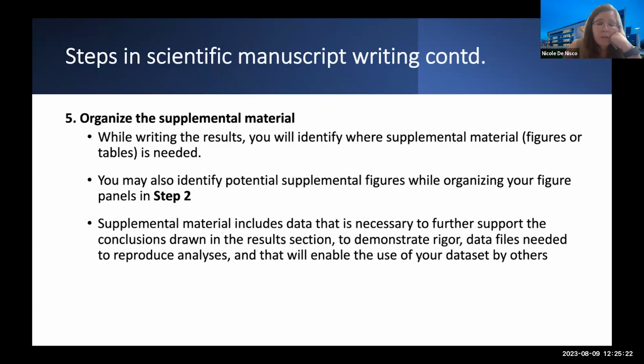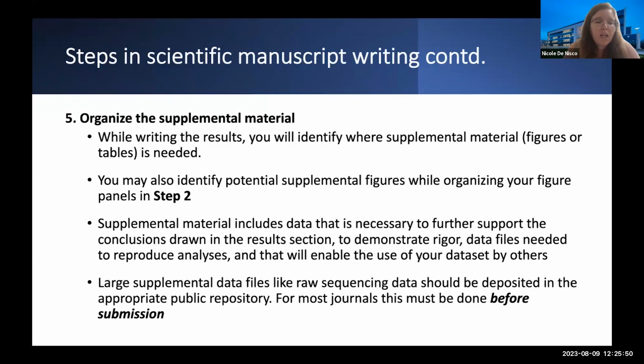So again, supplemental material includes data that is necessary to further support the conclusions drawn in the results section, data that's necessary to demonstrate rigor of your analyses, or data files needed to reproduce analyses. When you're doing big data studies, it's common. And then data or files that will enable the use of your data set by others. And so this is usually how I define what should go in the supplement.